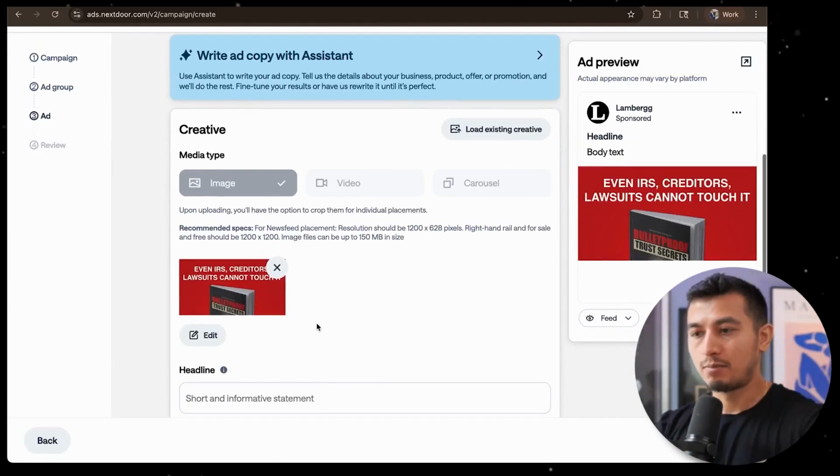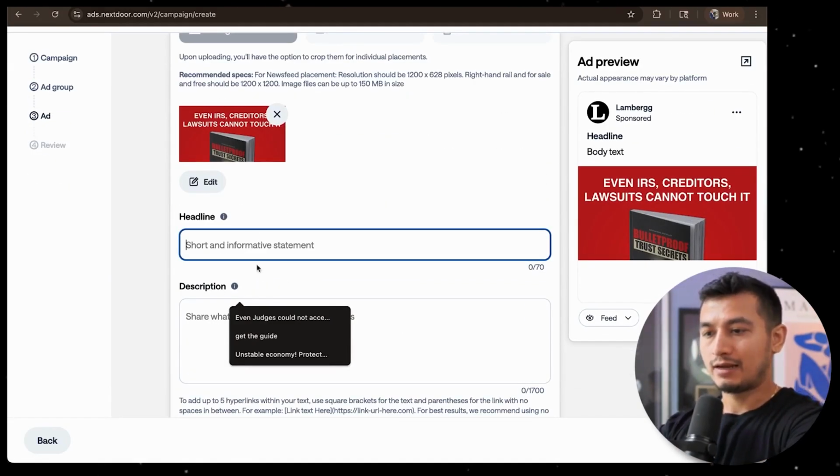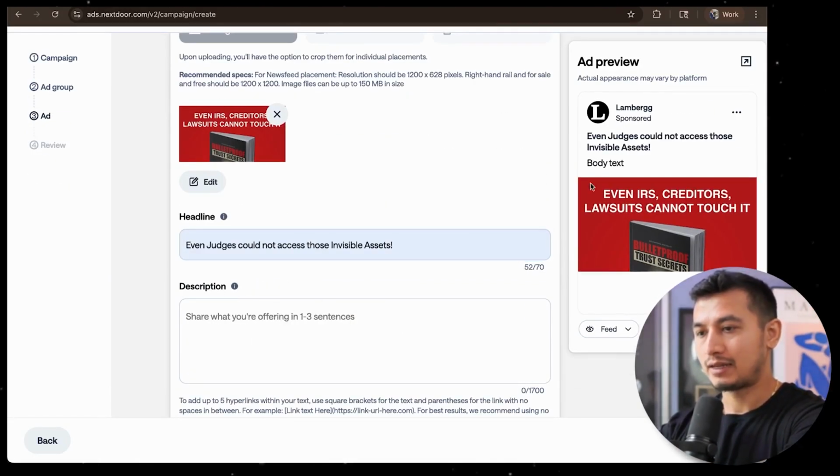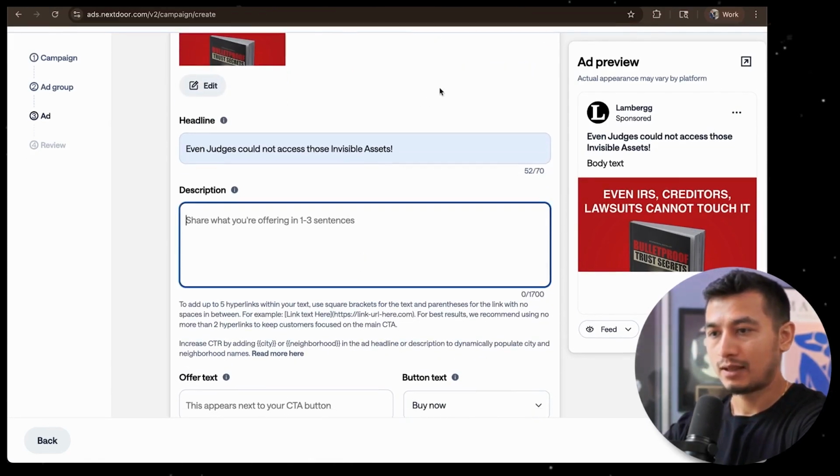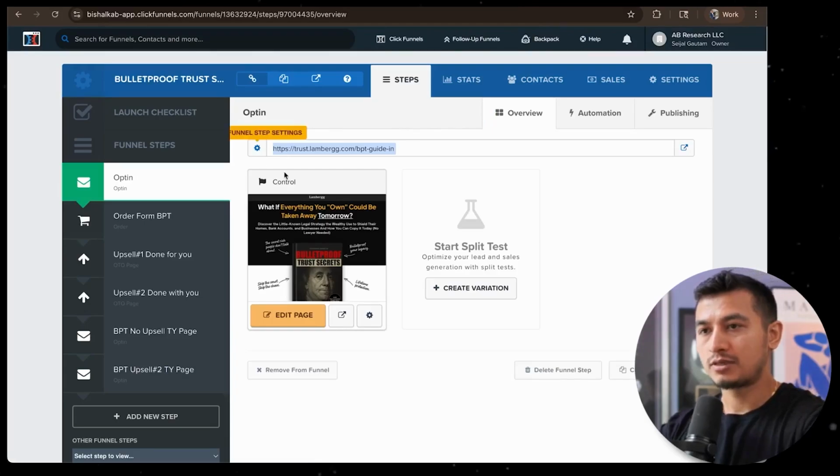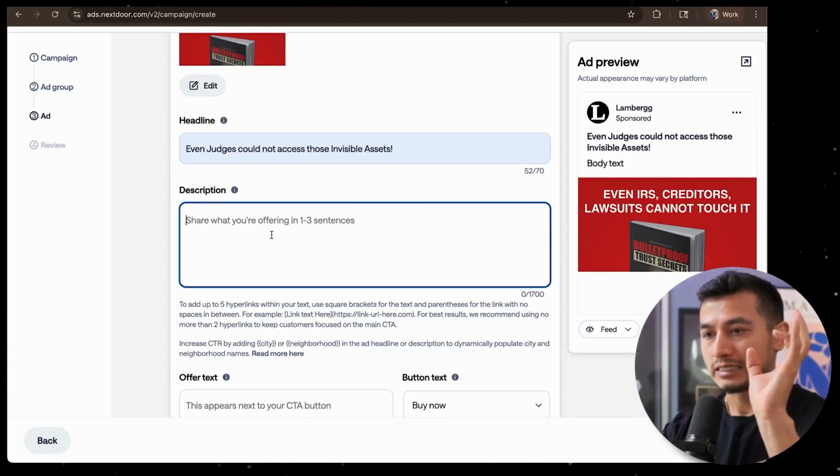So I'm selling a book and I'm going to give it a headline. So this is going to be my headline: Even judges could not access those invisible assets. I'm going to give it a description. Description is basically where you can have more details, a long form kind of copy, right?